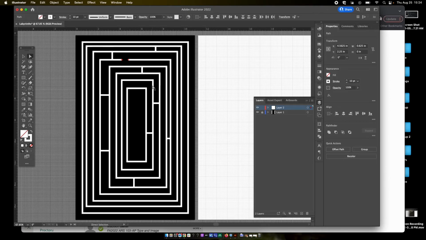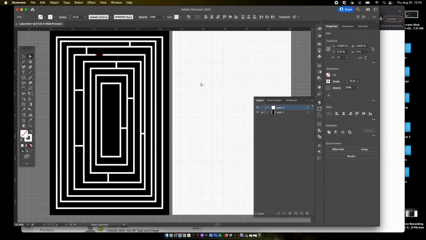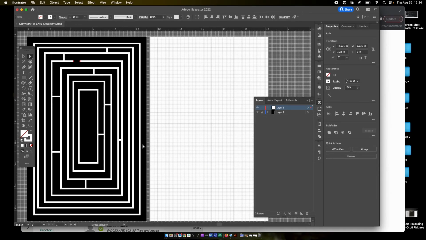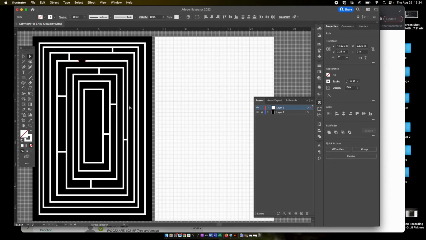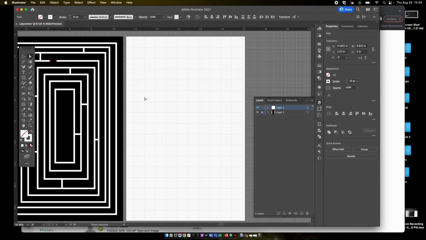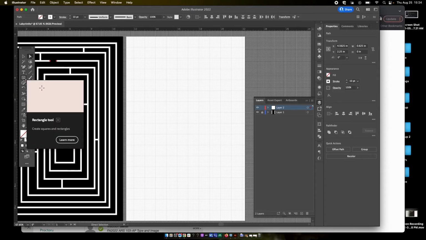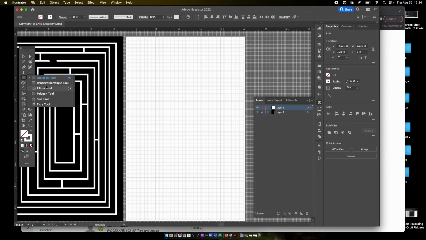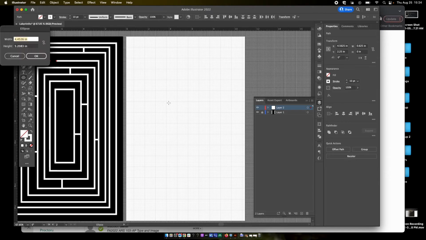Okay, great. So this process that we use for the rectangle is probably going to be the best one for creating the circles. All right, so on the second artboard, I'm going to click the rectangle tool, hold down so I can select the ellipse tool, and click once so that I can get the options to change the size.